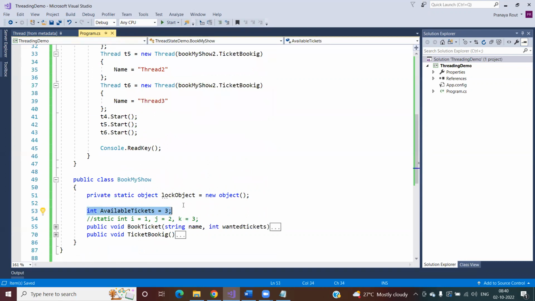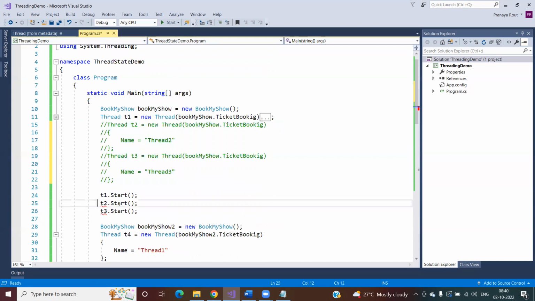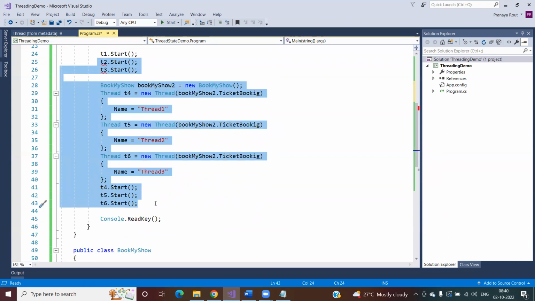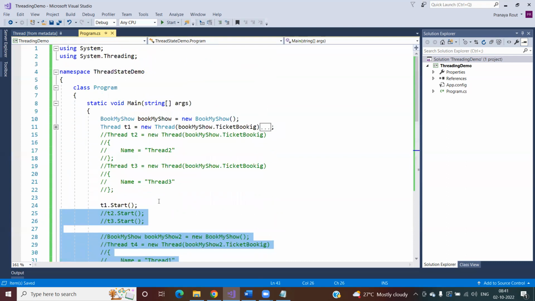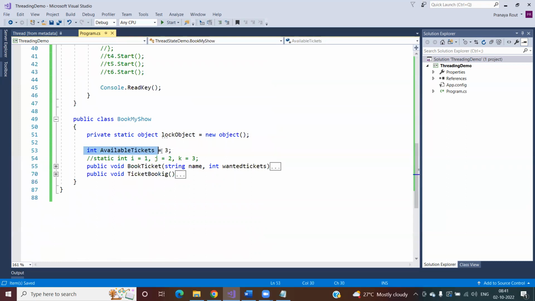But in a real-time scenario, it should not be like this. In a real-time scenario, the value I'm hard coding here will come from the database only. I'm just creating three different threads for demonstration. In real time, each time your application runs, one instance will be created, but the value is going to come from the database.